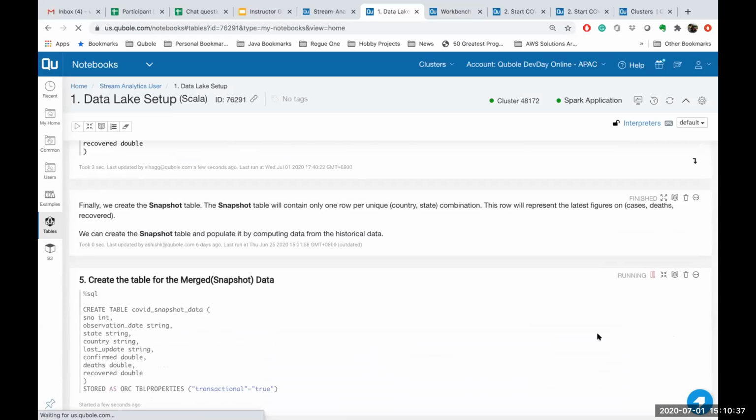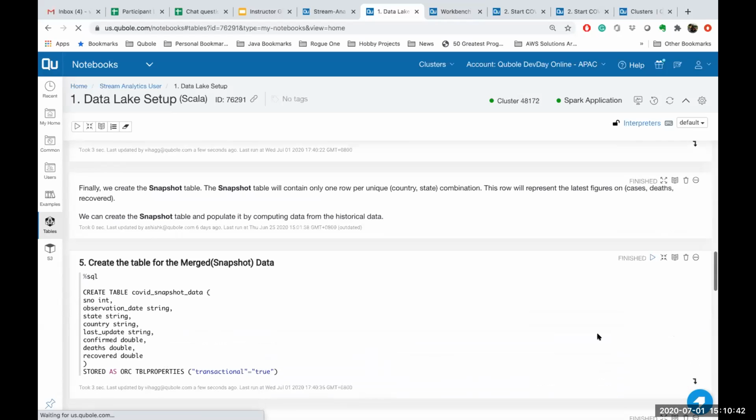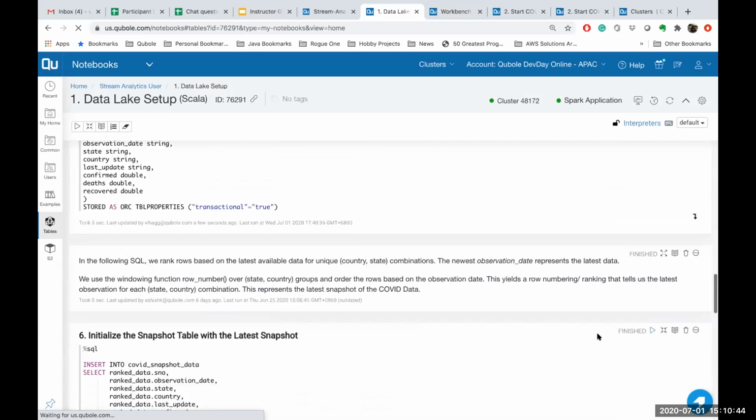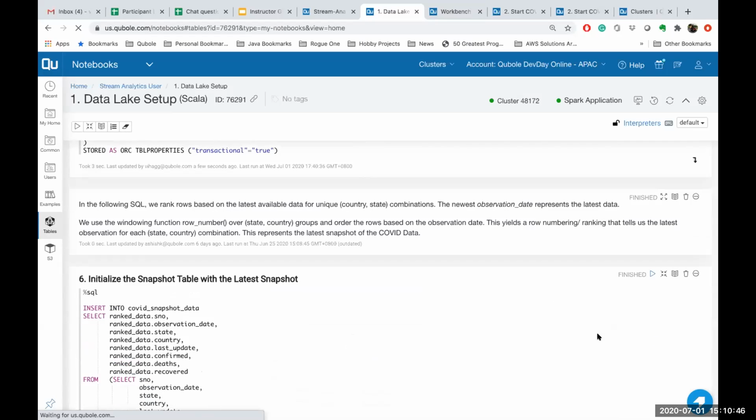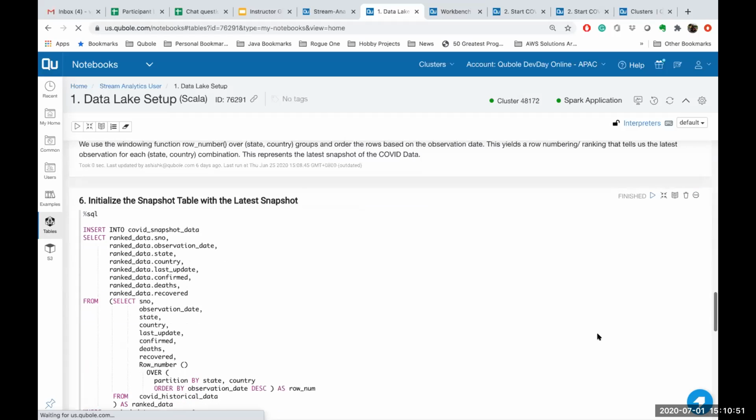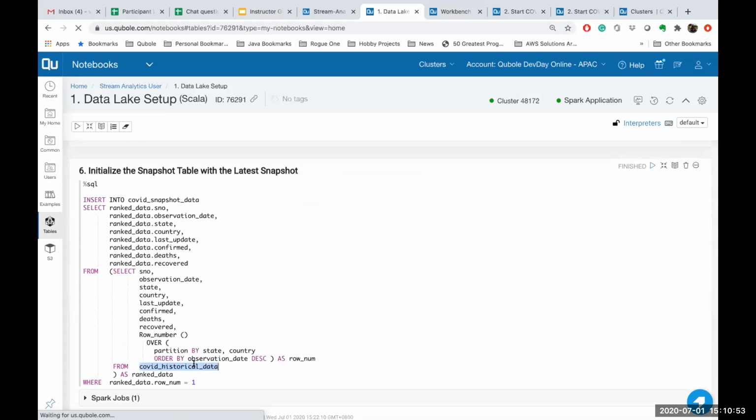The snapshot data will be the table that will be opened up to analysts for final querying of statistics. And what we're going to do is we are also going to initialize the snapshot table with the latest snapshot of the data. So what we are going to do is look at the historical data and figure out what is the latest COVID statistics, that is confirmed cases, fatalities, and recoveries for every state and country combination that we have, right? So we just go ahead and run this.